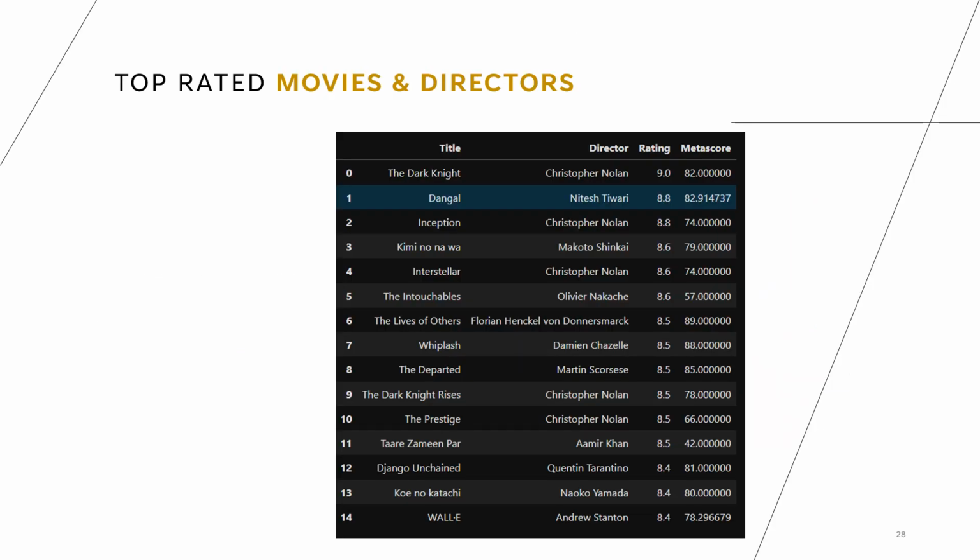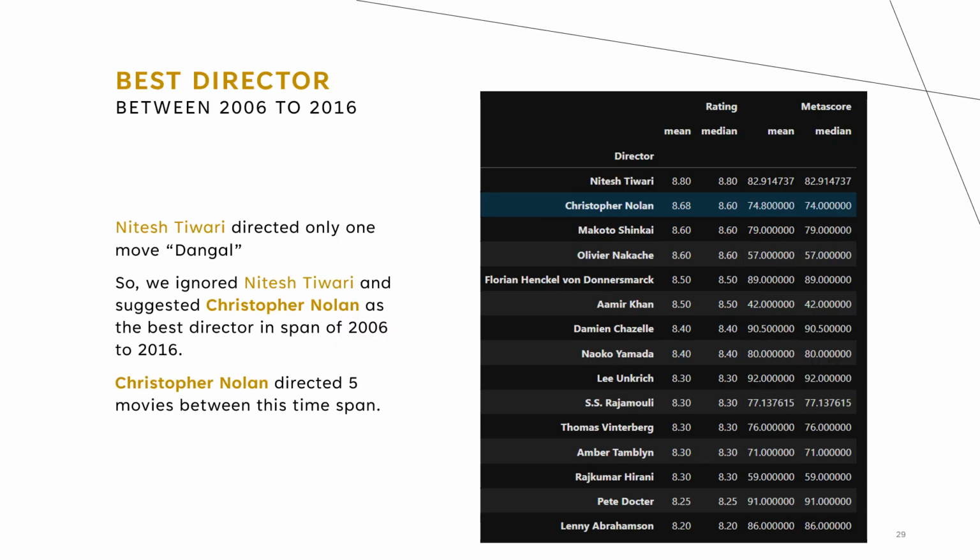Top rated movies and directors. This shows the best director in the span of 2006 to 2016. Christopher Nolan is the best director.